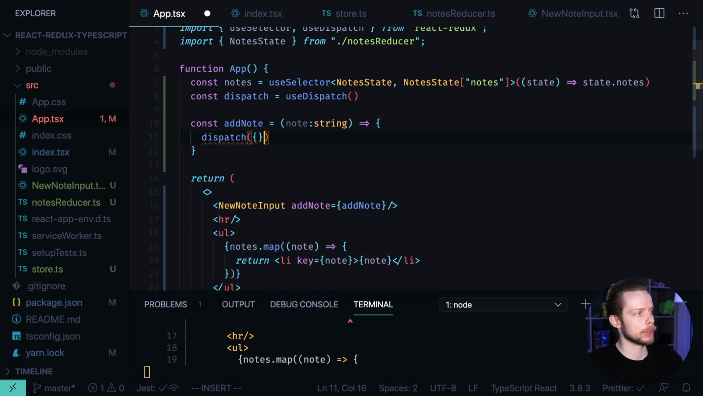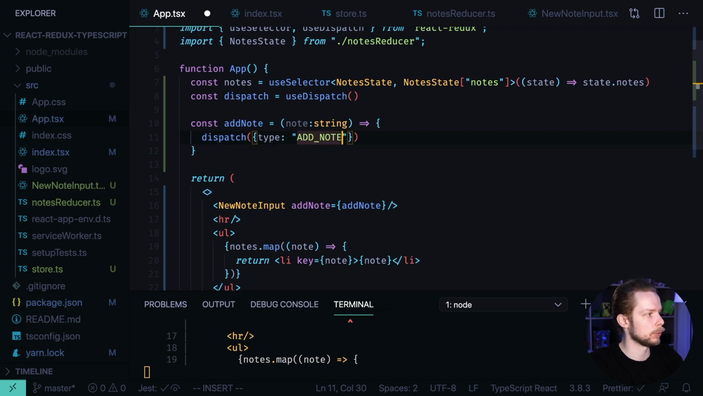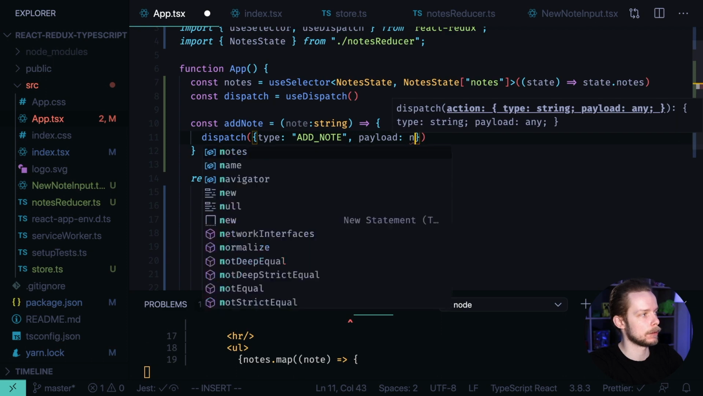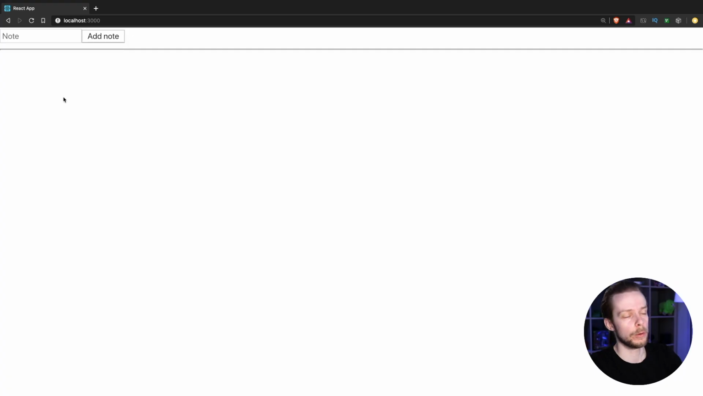An action is an object containing type. In our case, it is add node, and payload. In our case, it is node value. Now, if you open the browser and add some node, hello node, add node, it will be in the list. Reload page, add node, something.